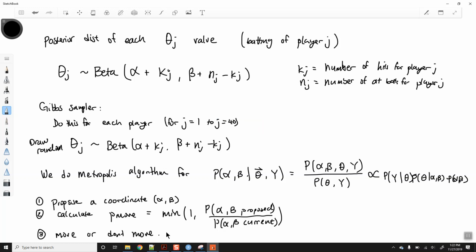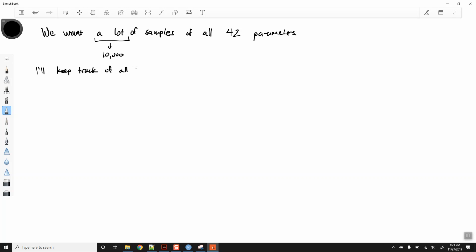Okay, so what does this look like in pseudocode? What we're going to do is build up big samples. We want a lot of samples for all 42 parameters, so maybe I'll say like 10,000. I can keep track of all the sampled values in a 10,000 by 42 matrix. Is that okay?